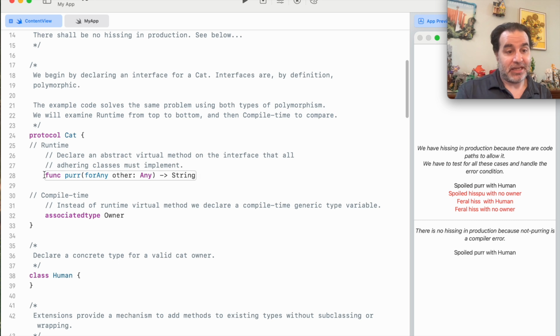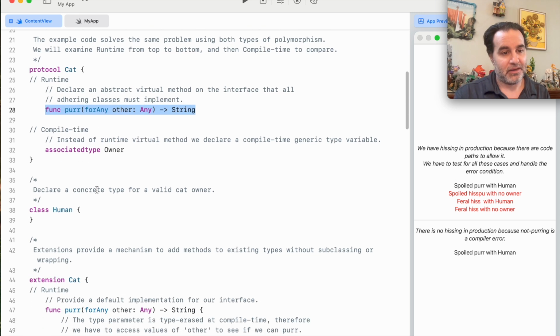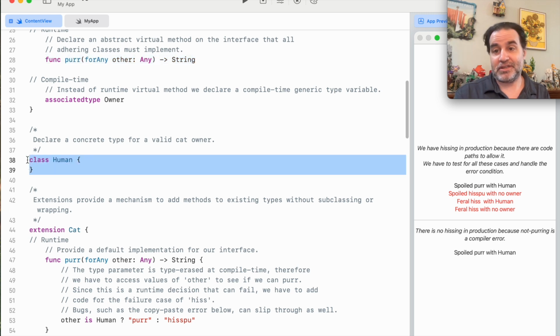So cat has a polymorphic method called purr, and it takes an owner of any kind, and it will return a string. And all classes that adhere to cat must have an implementation for this method. It's just like in Java and C++ or any other language with abstract virtual methods. We have a do-nothing class called human as our owner. You may know some humans that do nothing, but that's a whole other discussion.